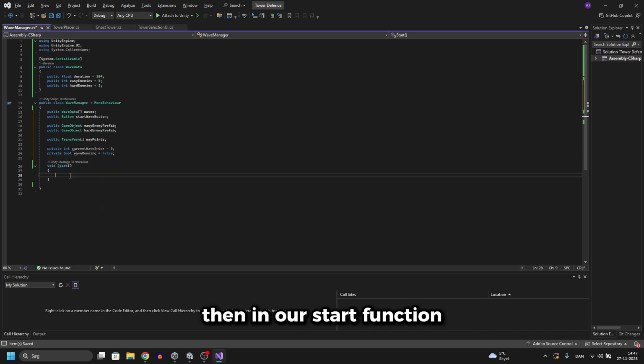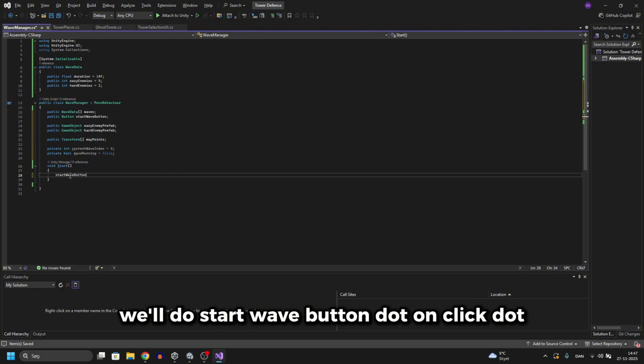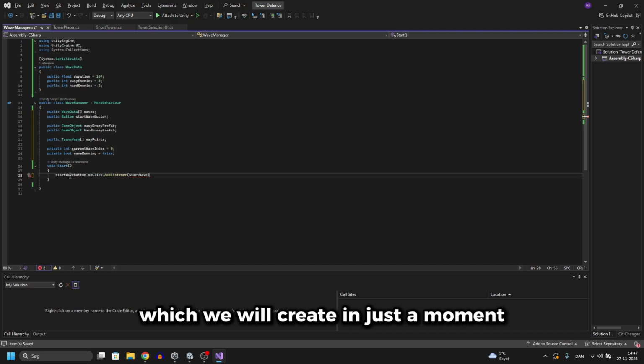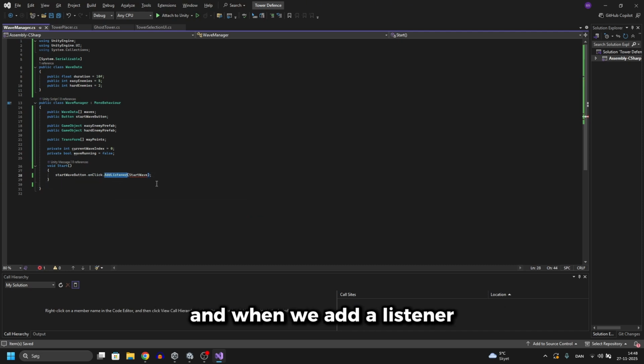Then in our Start function we'll do startWaveButton.onClick.AddListener, where we will do StartWave, which will be a function which we will create in just a moment. And when we add a listener, we will listen for a button click, and when the button is clicked, we'll start our wave.